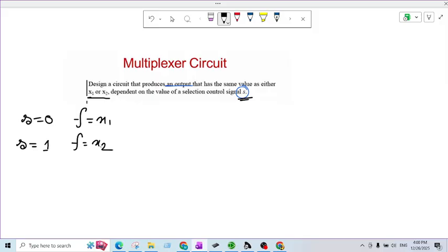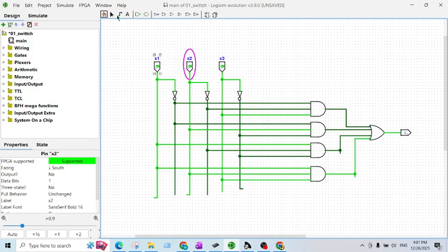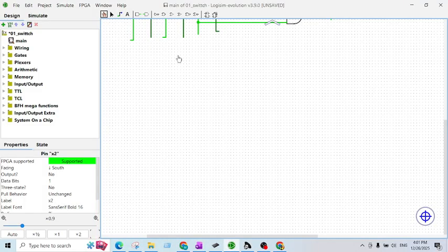So how can I make this? Here S is the controller, so it will give the control. I think I can use some AND gates. How can I do this? Let's see. Let me go here. I think I can do this with an AND gate. Let's say I have a gate here, and let's say this is the controller S.